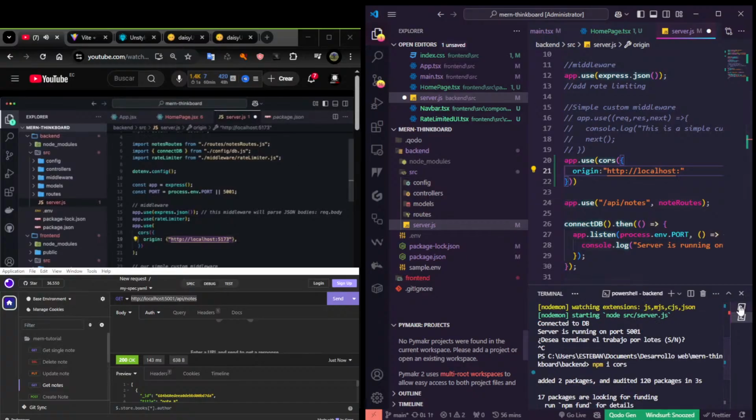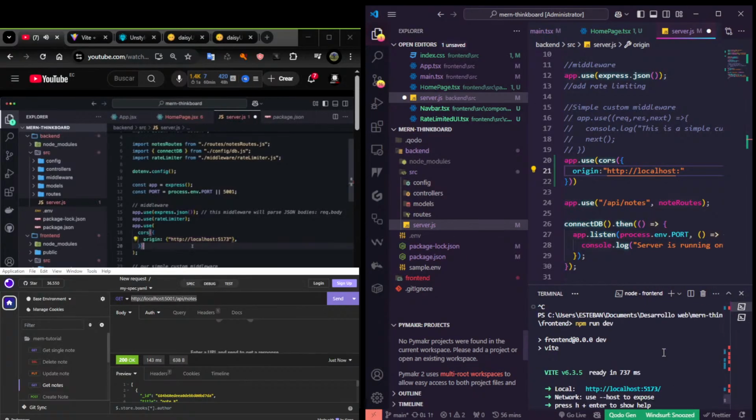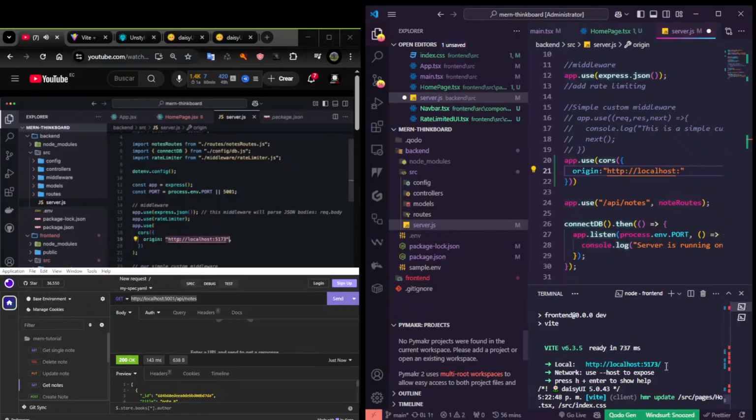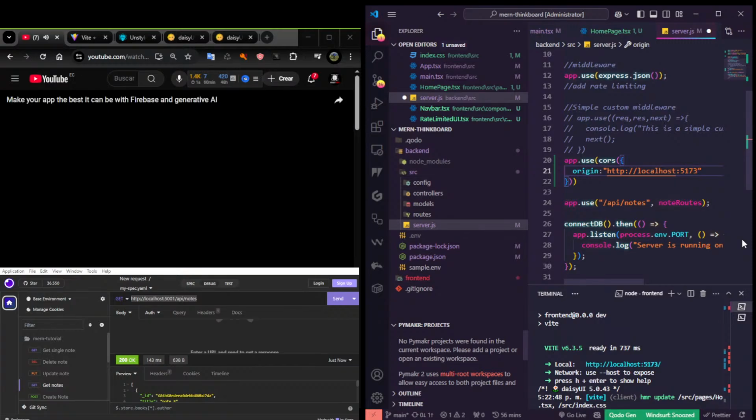So let's leave it as an array. Oops. I think string would also work if you have only one value. So I'll just leave it as a string. Now let's go ahead and try to see this in action.